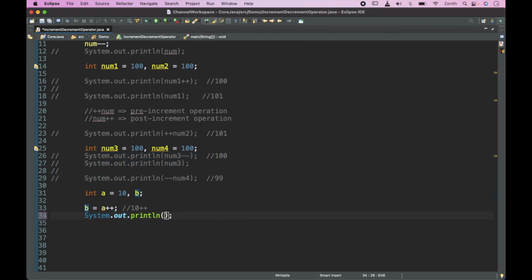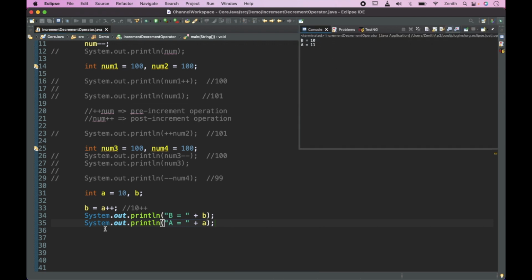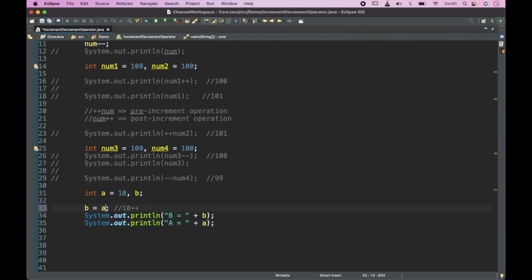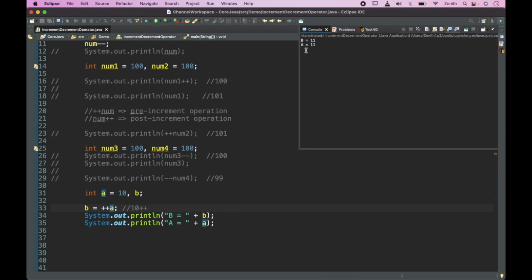If I properly print here b equals plus b, and a equals plus a, then we'll see the incremented value. So b equals 10 and a equals 11. First of all the value of a is assigned to b, then it increments. But now if I make some changes and use the prefix form, then we can see that first the incrementing operation is done, and then the assignment is performed. So now the value of b will be 11 and a also will be 11. If I execute this, we get b equal to 11 and a equal to 11.